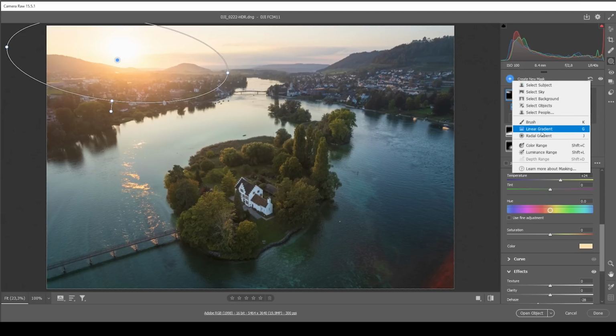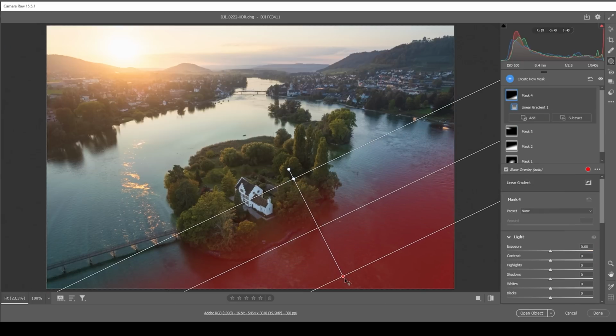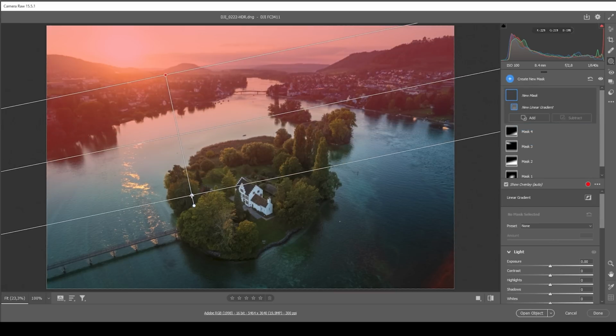Let's create one more linear gradient right there at the bottom part. And what I want to do here is to bring down the exposure to create some kind of vignetting effect right there in the bottom part. And I want to further bring up the contrast, which makes this effect stronger. And then I'm going to create one more linear gradient for the very top part like this.